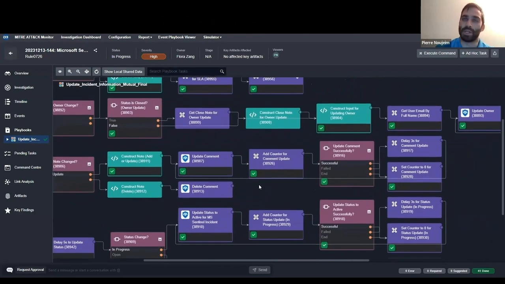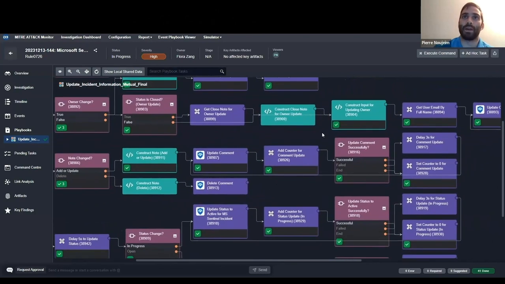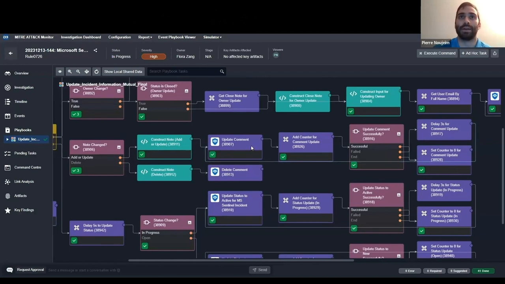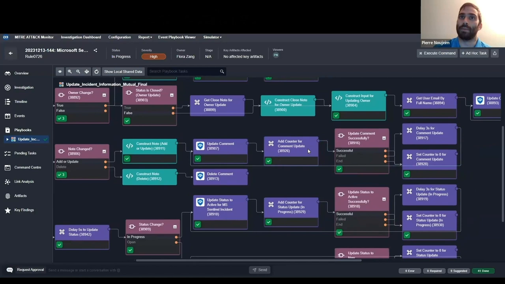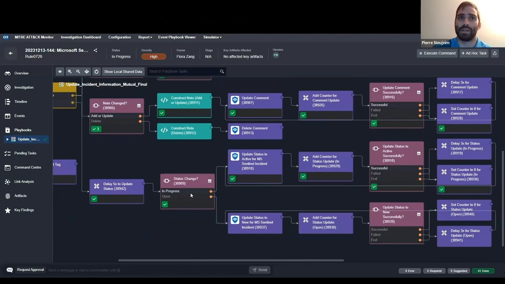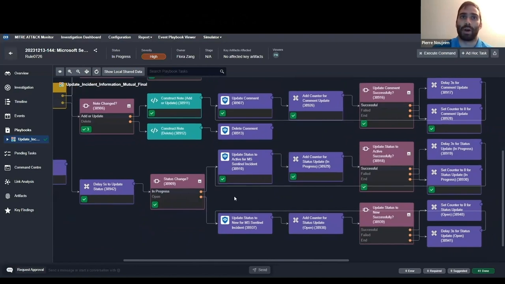Sometimes if you make multiple changes at the same time, one or two of these will error out. And so we need to add a delay, a counter, and then a loop in order to retry the API and then make sure that that comment was successfully added. A similar process happens for a status change. So let's say it's either in progress or open.